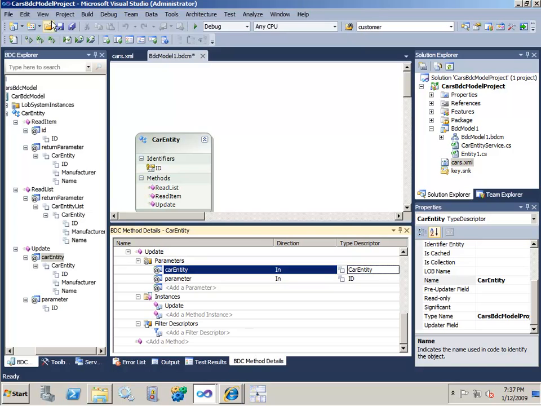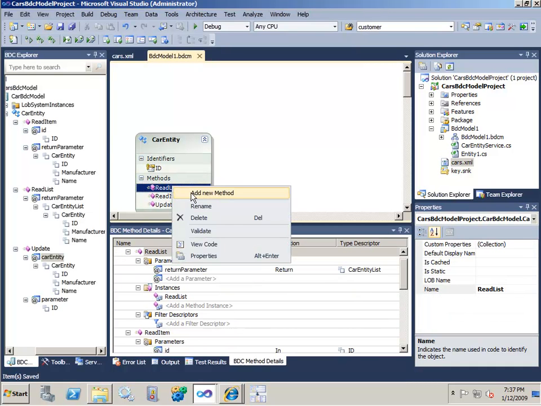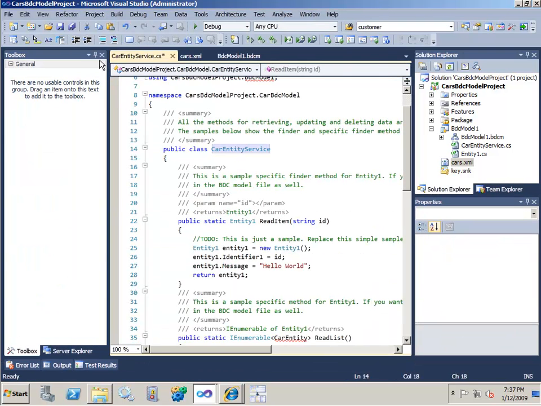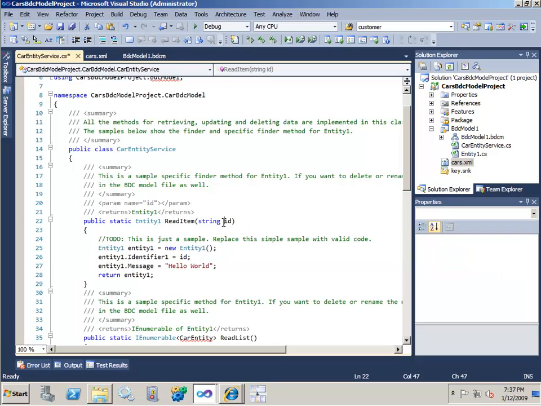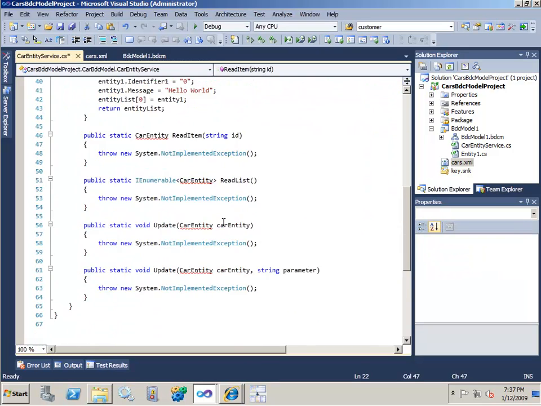But now what we need to do is actually work out what's going to go on below the surface. So we need to go in and edit the code behind for these things. So I come in here and I go view code, and now at this point I can minimize the toolboxes, and you'll see here that it's already started to build up some code for us.